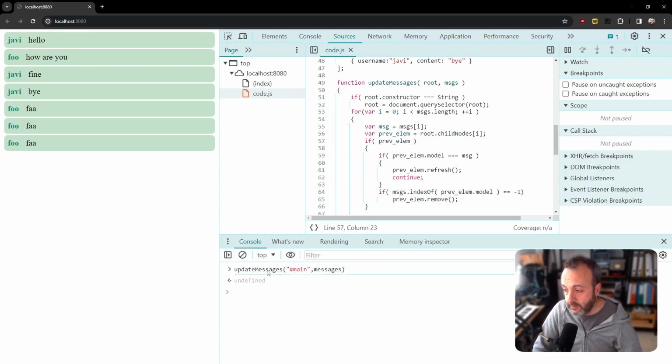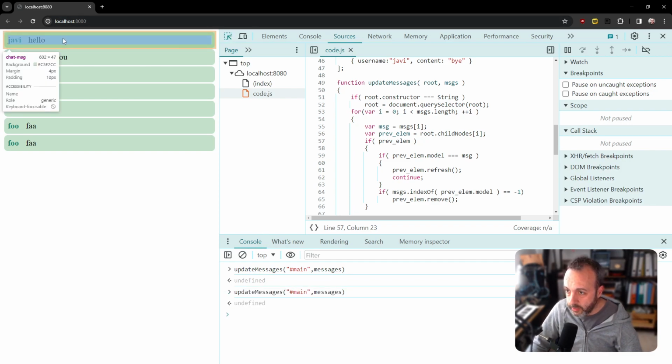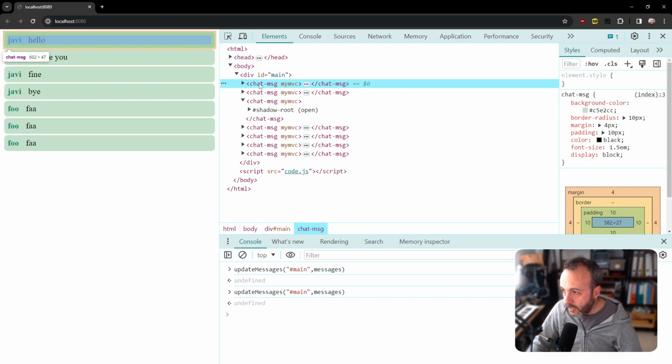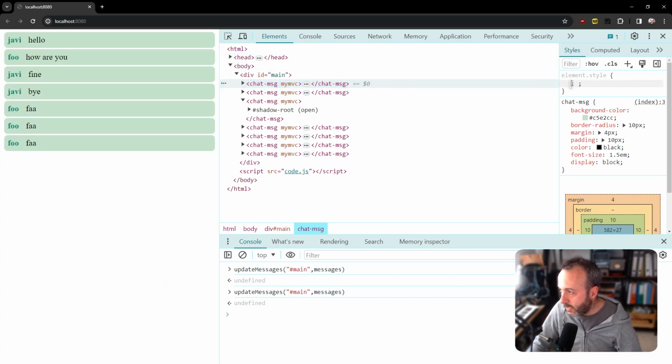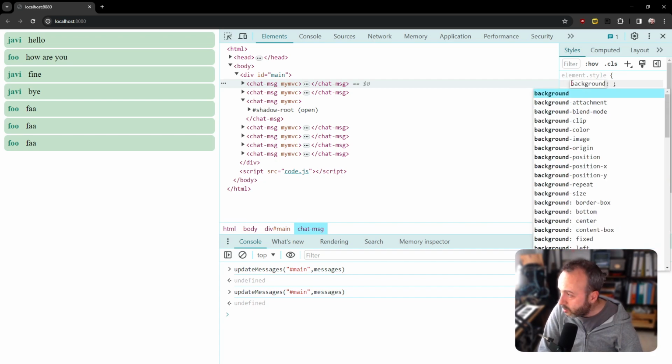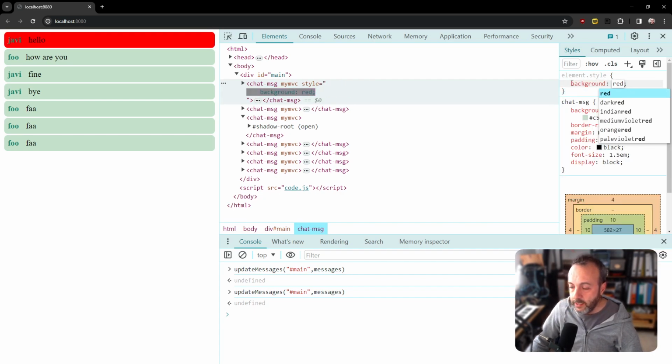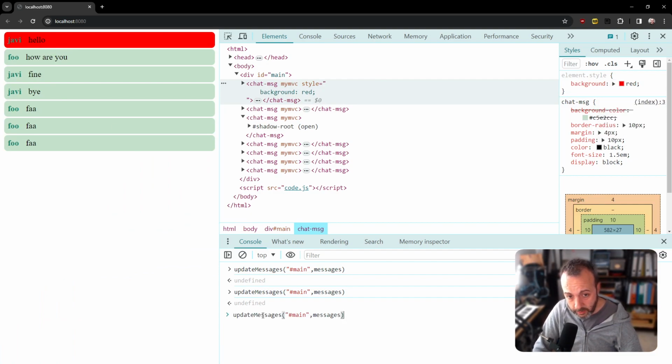But the cool thing is if I go and call this function again, let me show you something. If I go to this message here, and imagine I do something crazy, like add some background, background color red. So I modify the CSS of this element, and you can see if I call this function again, if I'm doing everything right, that shouldn't change. Okay, it didn't change. That's nice because it reused the same element. So it's not destroying the element, it's reusing the same one.